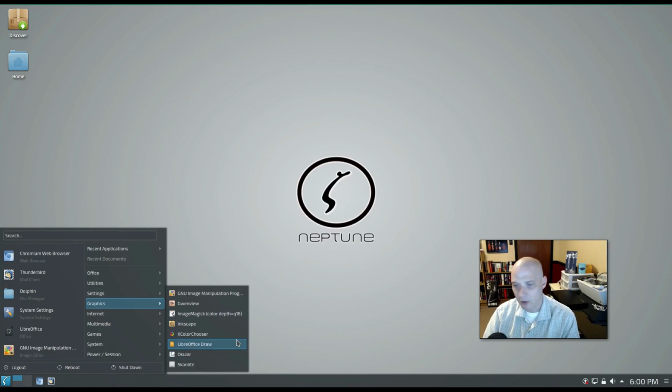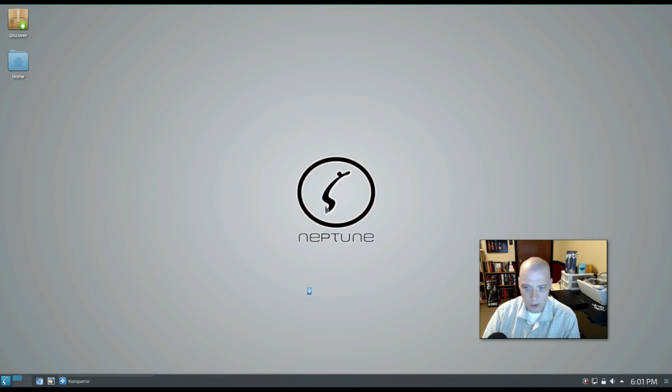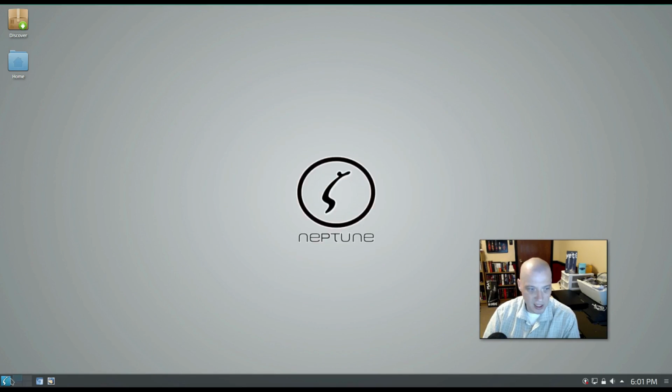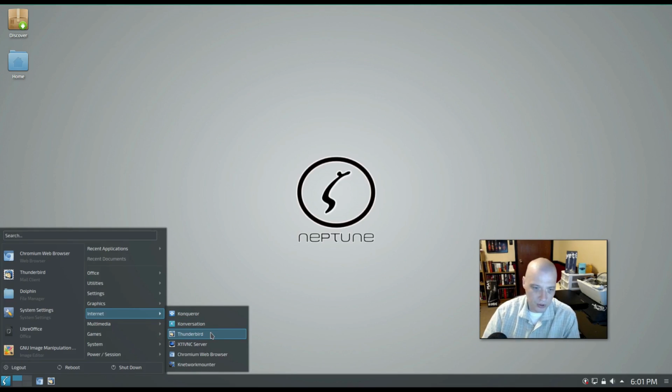Alright, LibreOffice Draw is also under the graphics category. Okular is in our graphics category, and Skanlite. Skanlite is a scanning utility under Internet. Konqueror. Is Konqueror the only browser we have? Because Konqueror is not that great of a web browser. Standard KDE web browser. Konversation is KDE's IRC chat client. Thunderbird, Mozilla Thunderbird, of course, is our email client.